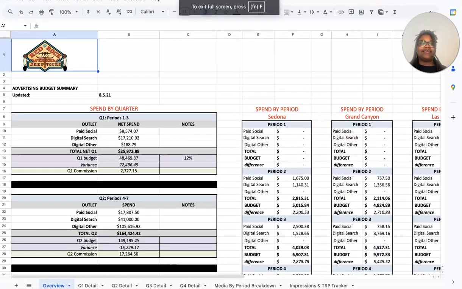Paid media plan explained. Paid media plan template explained. What is this template all about?